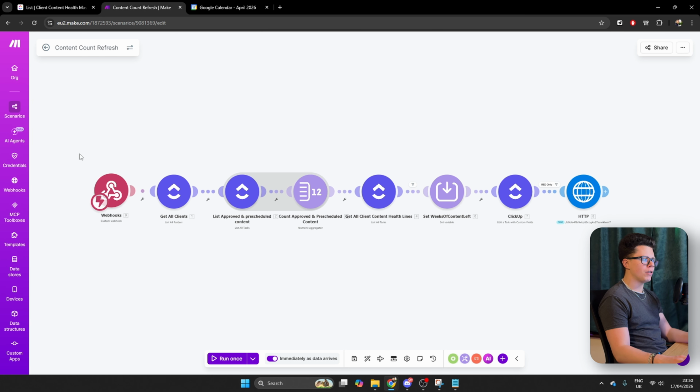This is the main reason I wanted to add the webhook in, so that you've got two triggers. One, every morning, it recounts everyone, but at the same time, when somebody is working in ClickUp and they update lots of pieces of content, it recounts the client that they are working on.